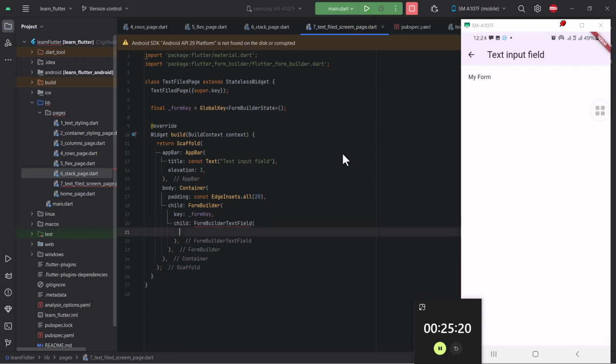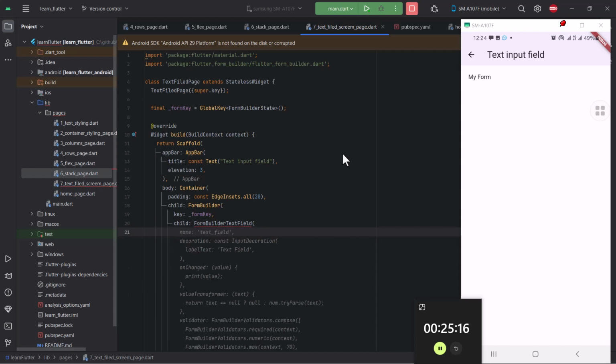This text field must have one parameter called name. Name is just like in HTML, this name is the one that we will use to call it, or to identify it. So it should be unique.